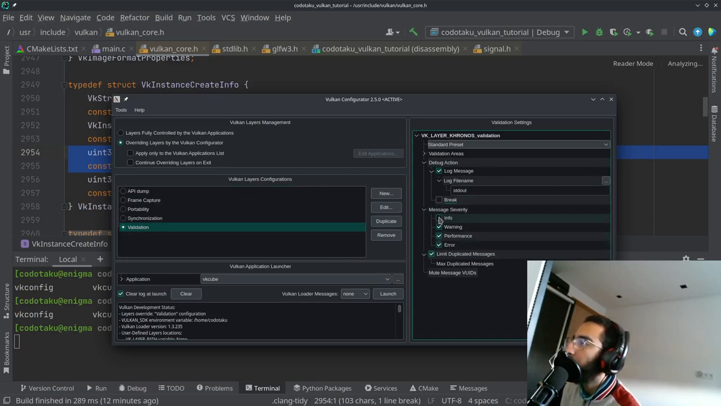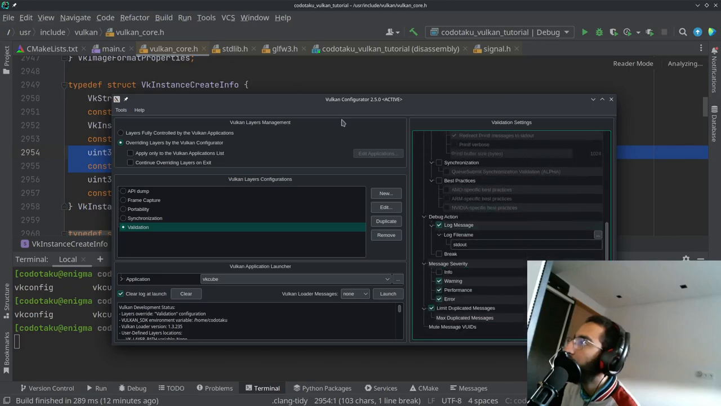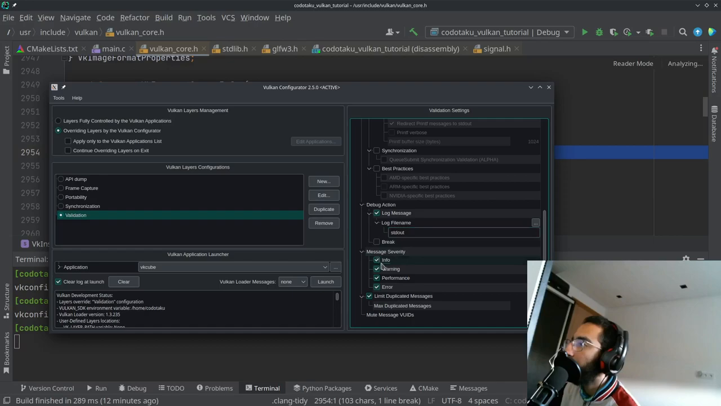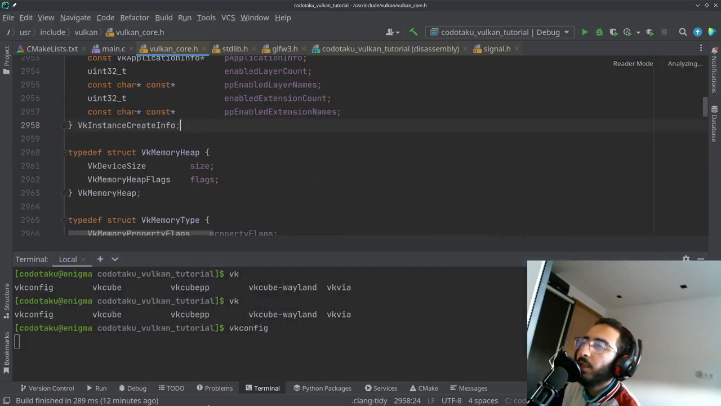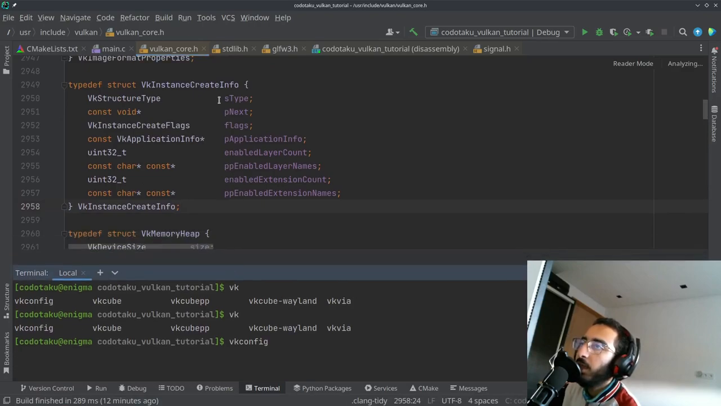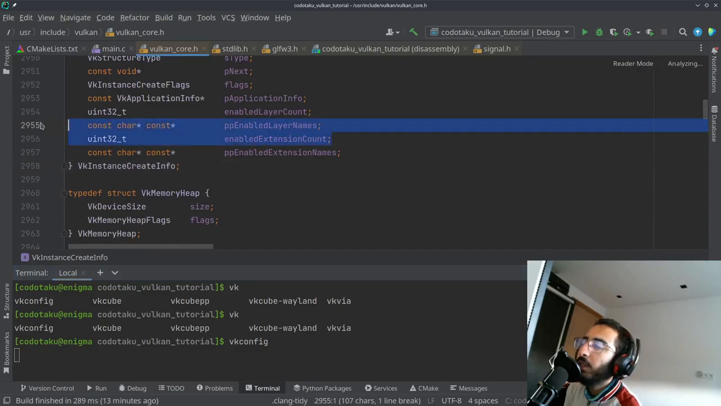Message severity, you can change the message severity that you want. You can limit duplicated messages, etc. There's the validation area. There's a lot of crazy beautiful stuff that you can use here instead of doing it yourself manually. So that is really lovely. All right, I don't care about info. I only care about warning, performance, and error. Because info just gives you some garbage right there, which I'm not interested in. But anyways, now I'm interested in enabled extensions count and enabled layer names.